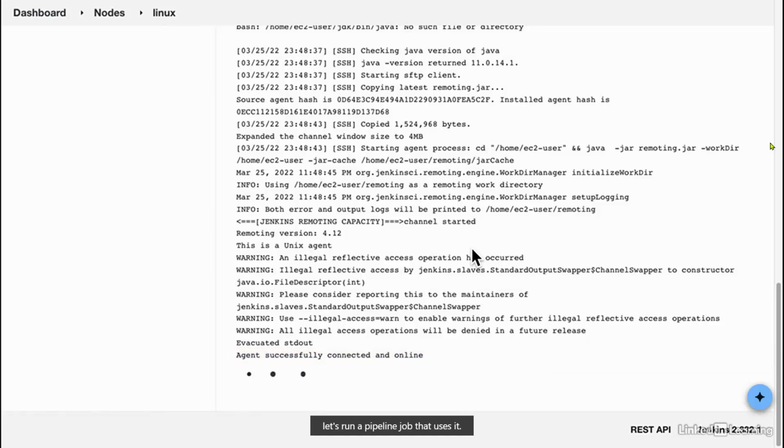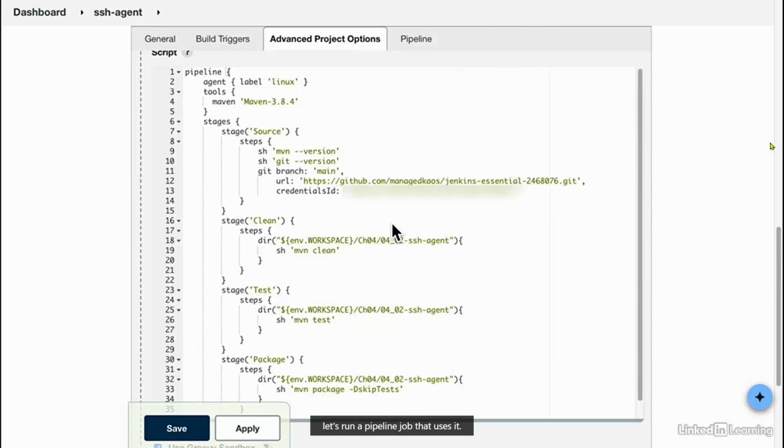Now that we have an agent, let's run a pipeline job that uses it. I've created a new pipeline job that uses the Linux agent I just added. At the top of the pipeline configuration, I've added the label keyword to identify the agent I want this job to run on. In the source stage, I'm using a Git step to check out the code for a Java application. I forked the exercise files into my own GitHub account, and I'm using credentials to access the repo.